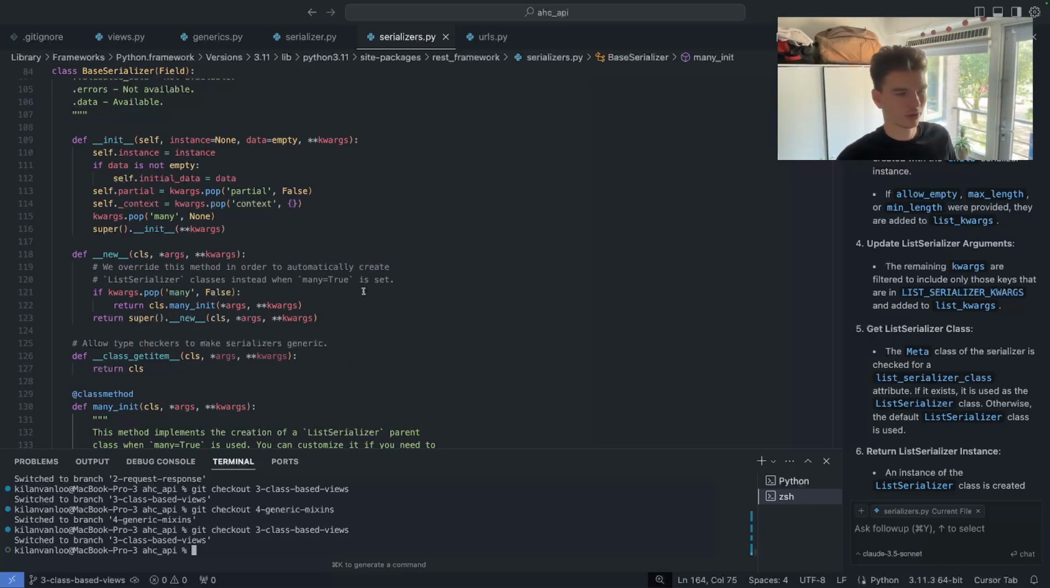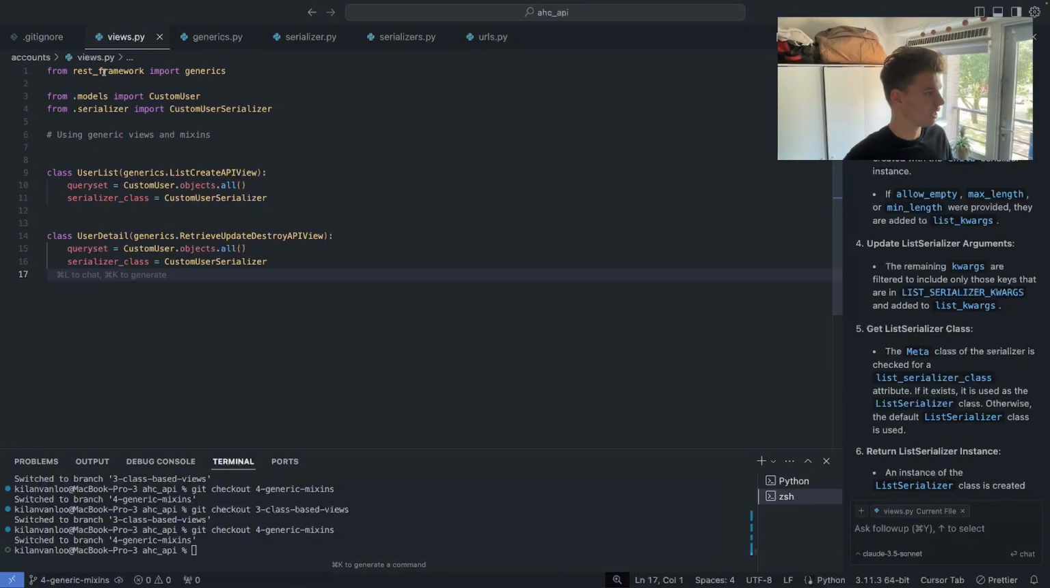All right, so hopefully now we've understood how the many keyword influences object creation for this class, and we can move on to our final branch, which is about using generic mixins. And so now we've gotten the code to be very concise. It's just 6 lines of code to do everything, the same functionality as where we started from, which was more like 20 or 30 lines of code.